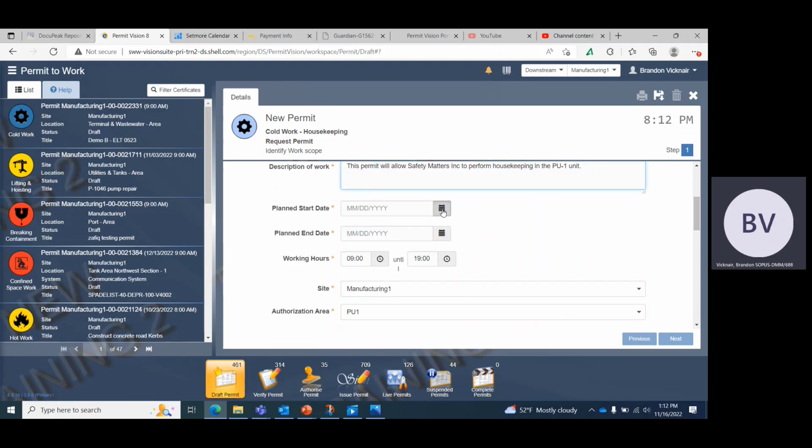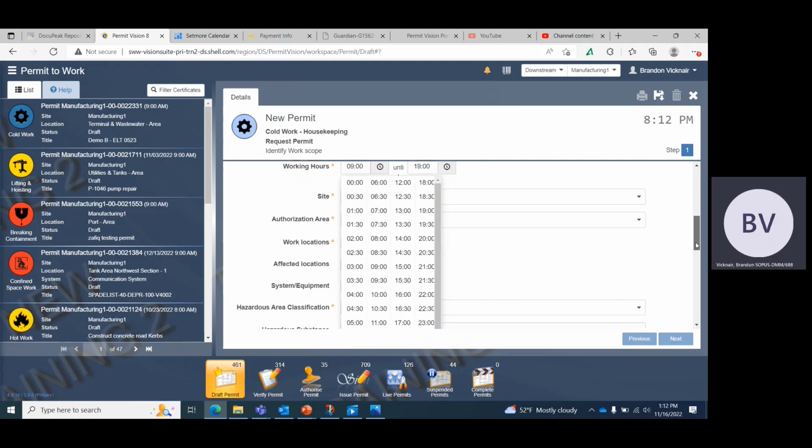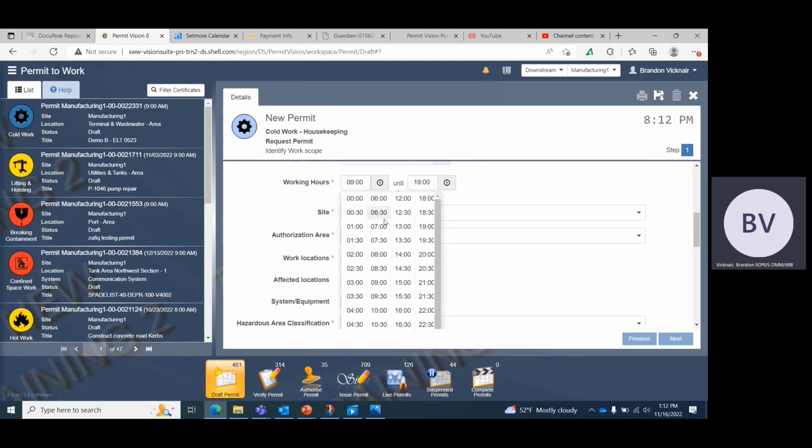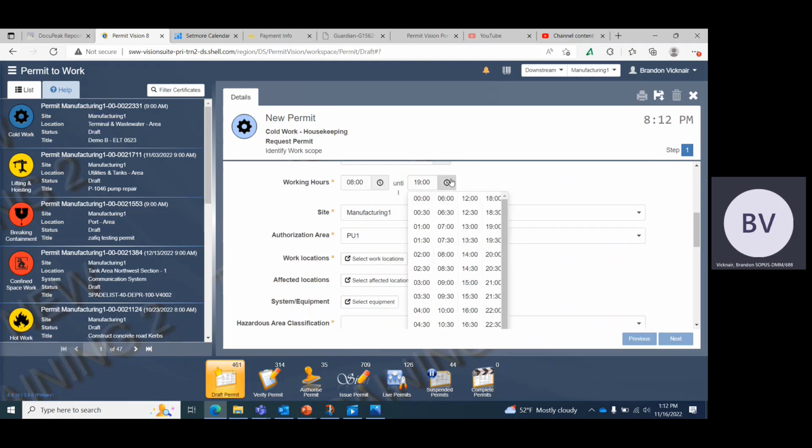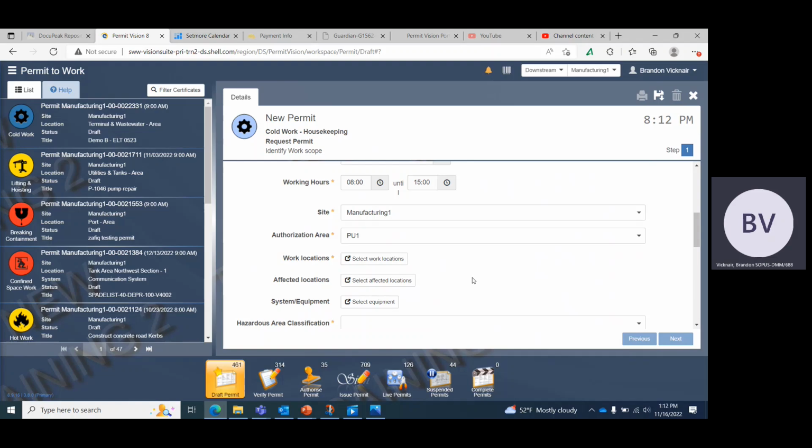Plan start date. We're going to plan to start this tomorrow. Plan end date, also tomorrow. We don't anticipate this taking very long, and we don't have bad weather forecasted for tomorrow. Working hours, we're going to begin the shift at 08 until 1500 or 3 o'clock.